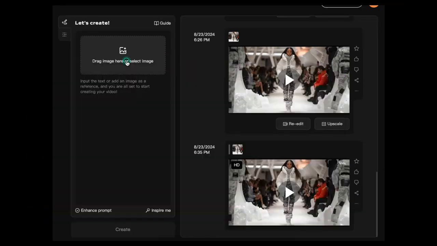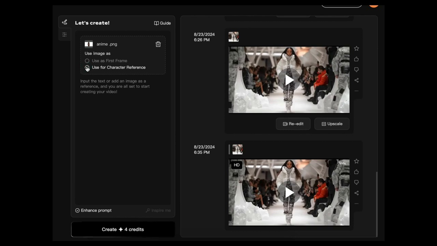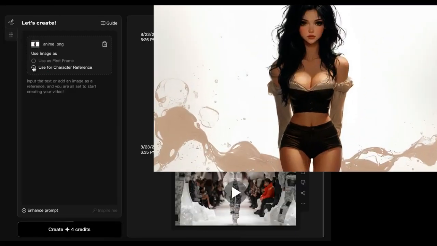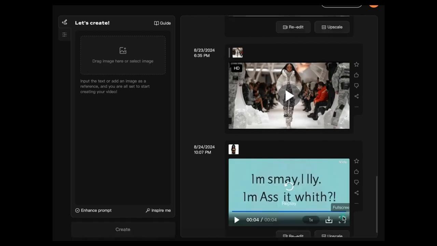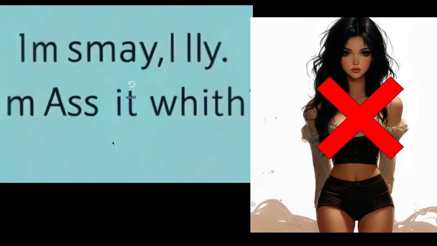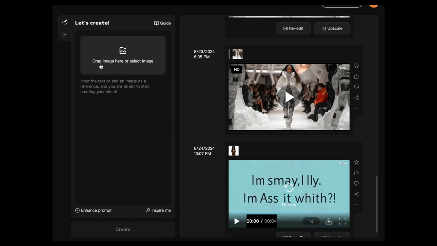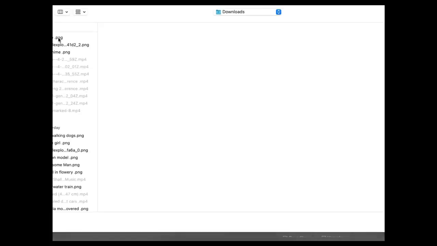For this other one, I want to try the character reference and see if I'll get a consistent character. Vidu does say for you to get a consistent character, it will work better on an anime. I've uploaded the anime image, and let's just see what we can get from this. I'll just click on create. But this is funny. This is the response I got, so I guess you all know not to create certain type of videos. All right, so I'll upload another anime image, and hopefully this one will work.